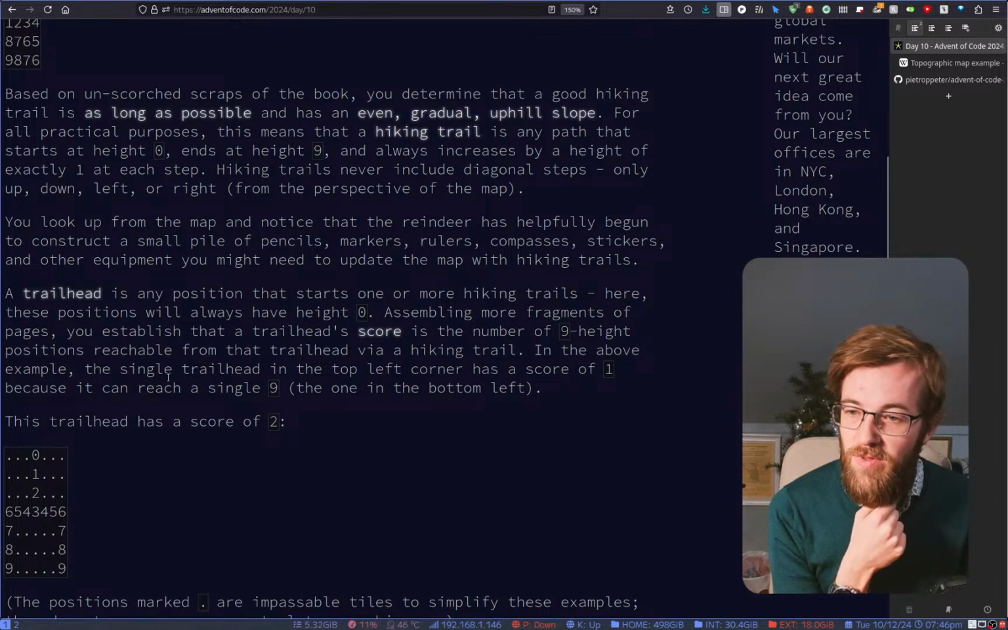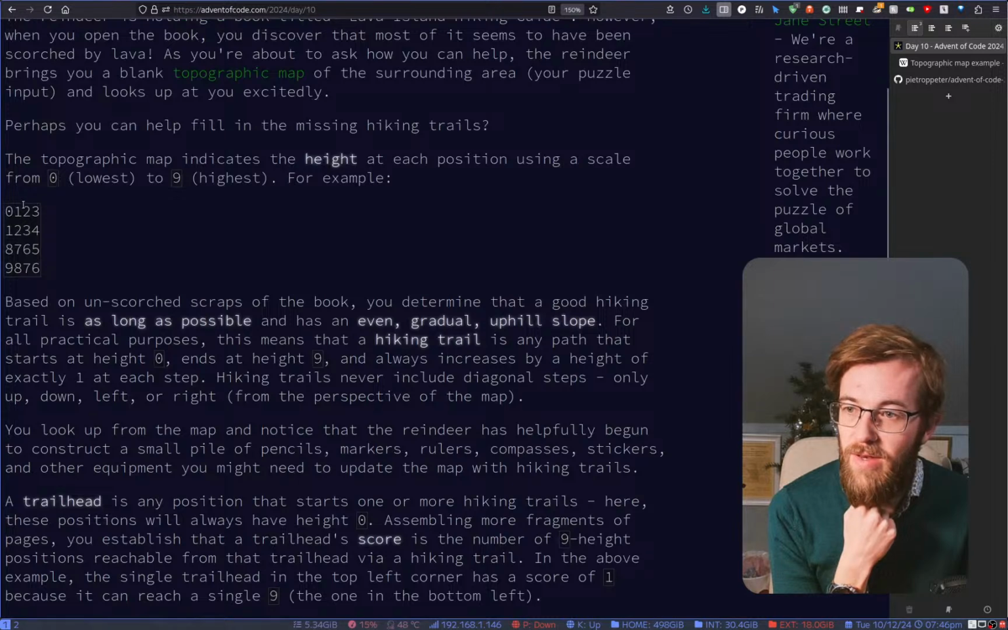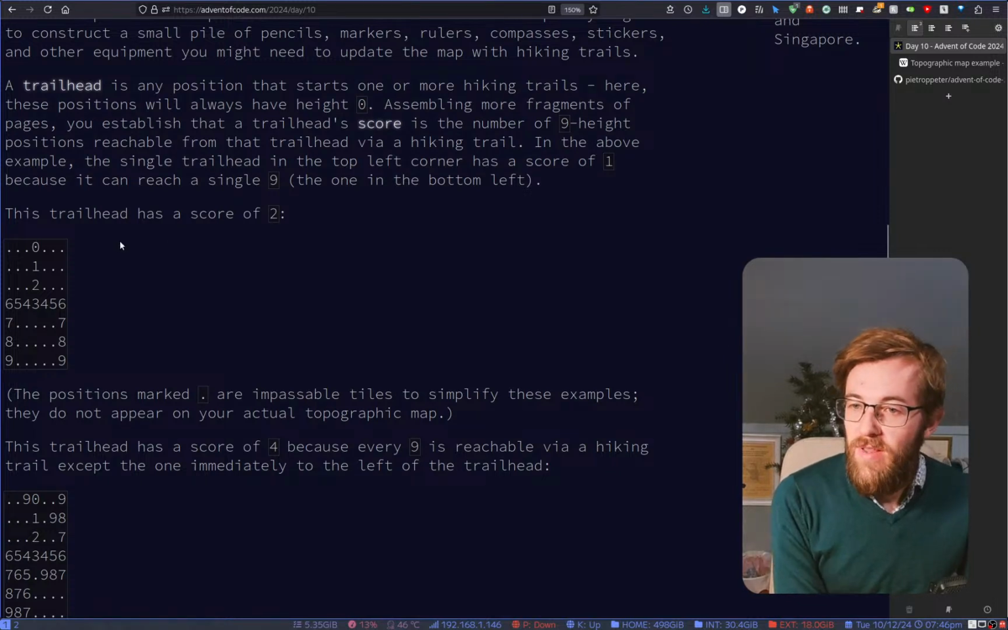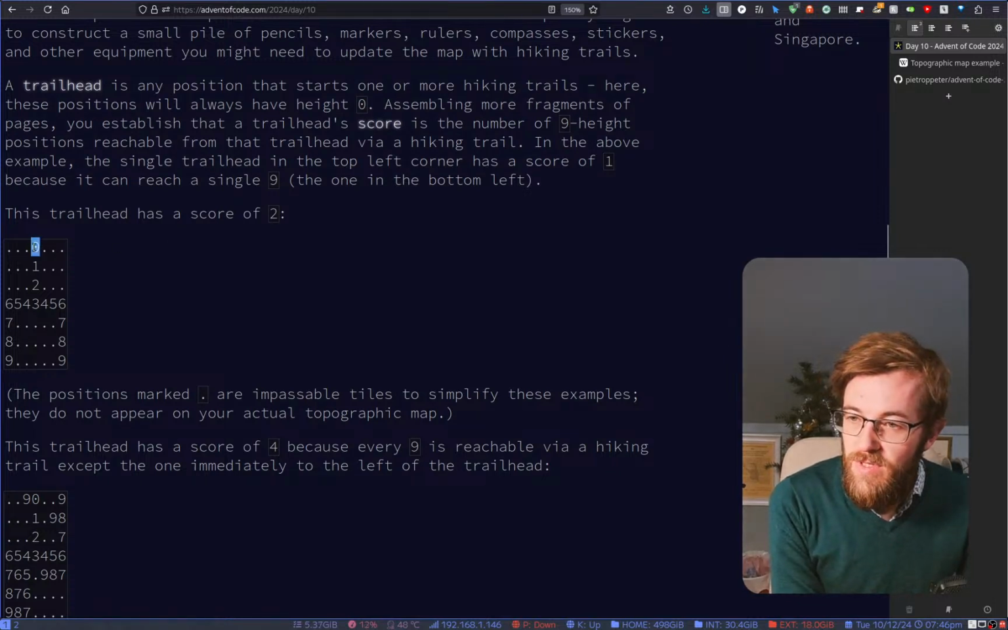So in the above example, the single trailhead in the top left corner has a score of 1 because it can reach a single 9. So there's only 1 9 for it to reach in this map. So this has a score of 1. This trailhead has a score of 2. So it starts here and it branches off and it goes to this one and this one. This one has a score of 2.